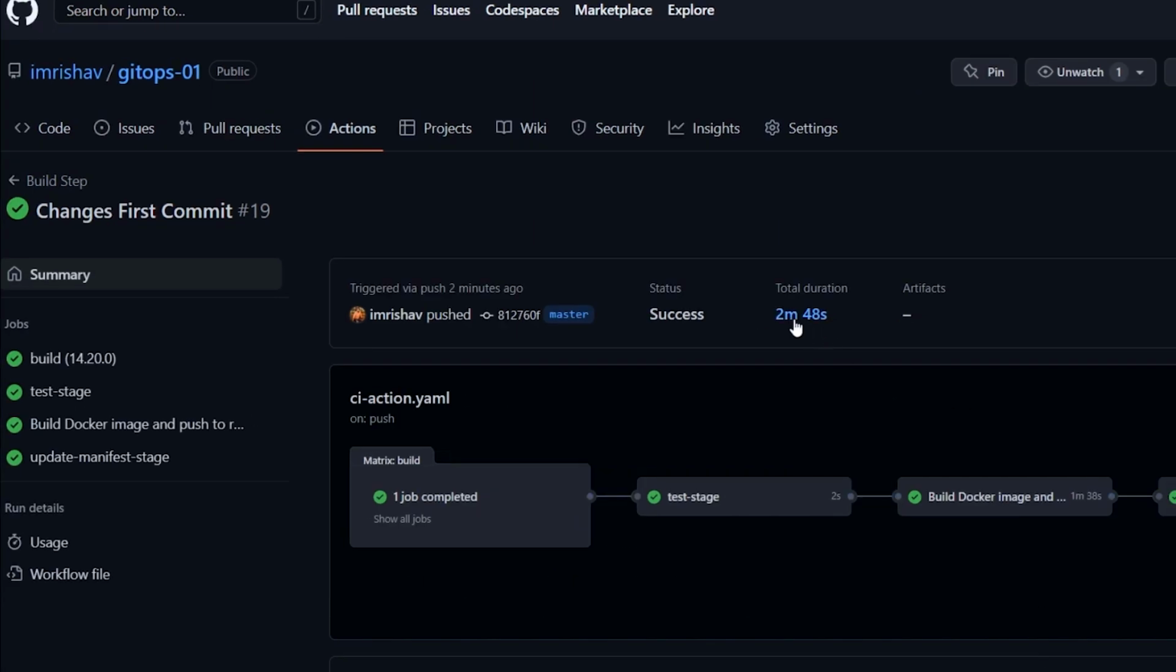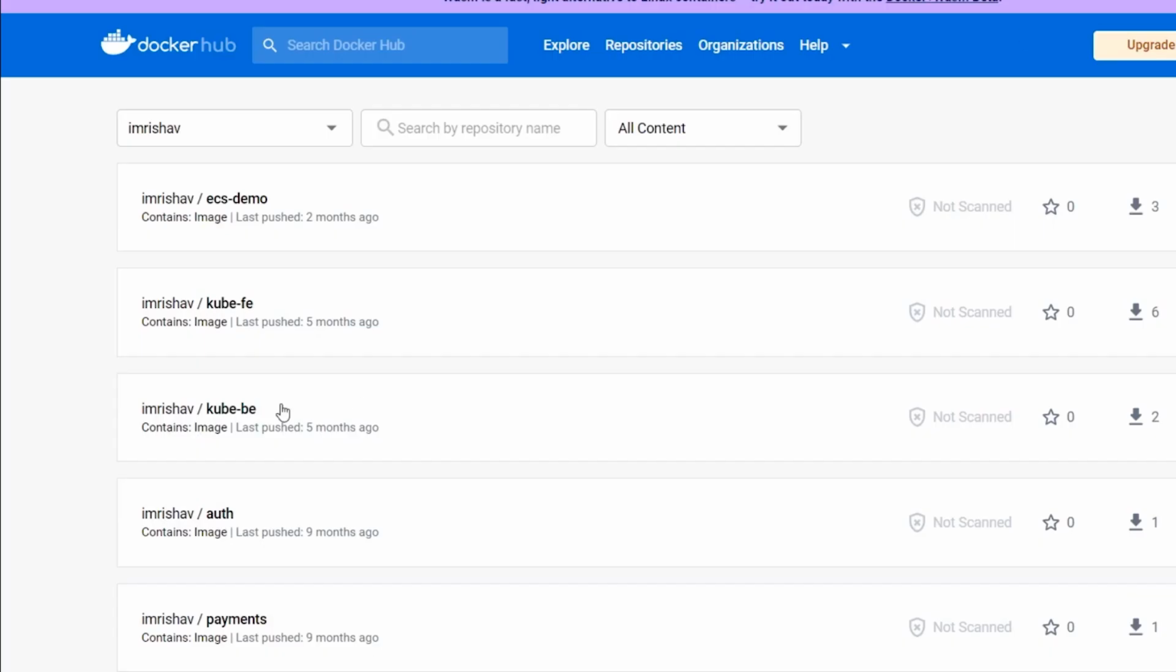Okay, so it is completed. It took around 3 minutes. Now let's go to Docker Hub and see if the repository has been pushed or not.